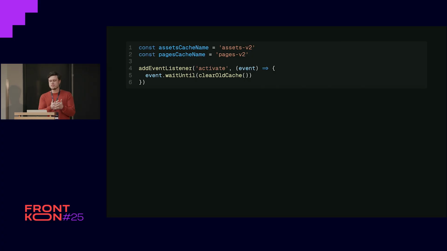So one thing, we introduced this cache, and we introduced versioned cache. The reason for that is that we would love to invalidate any old cache we have when a new worker registers, because we don't need it anymore. So we can add an activate listener, which means that this worker is active and ready to handle requests. And we can do a new task, event.waitUntil, and clear the old cache.